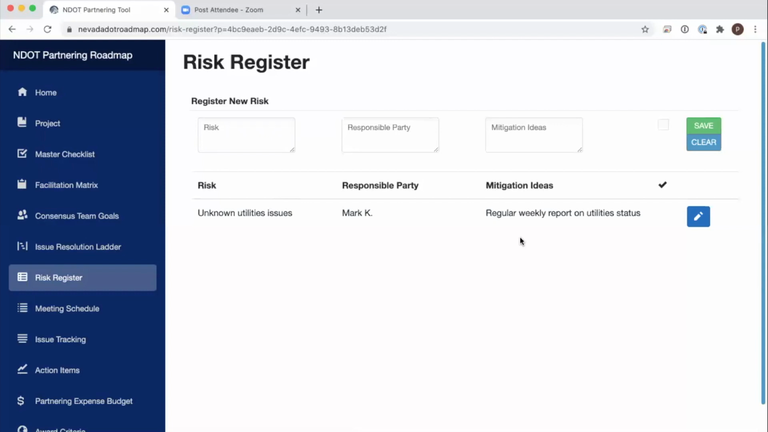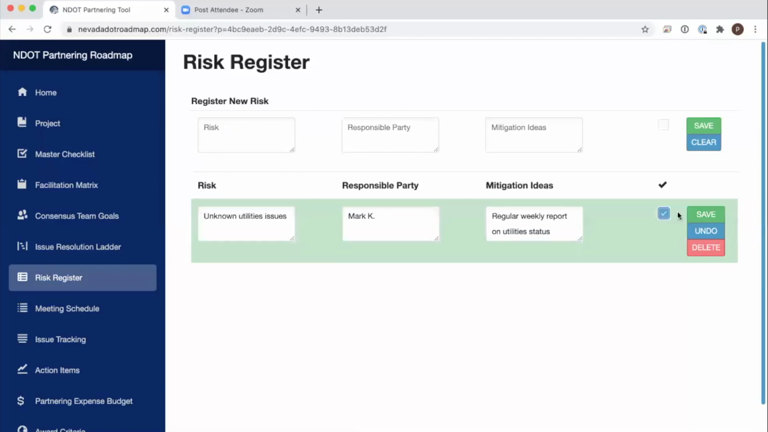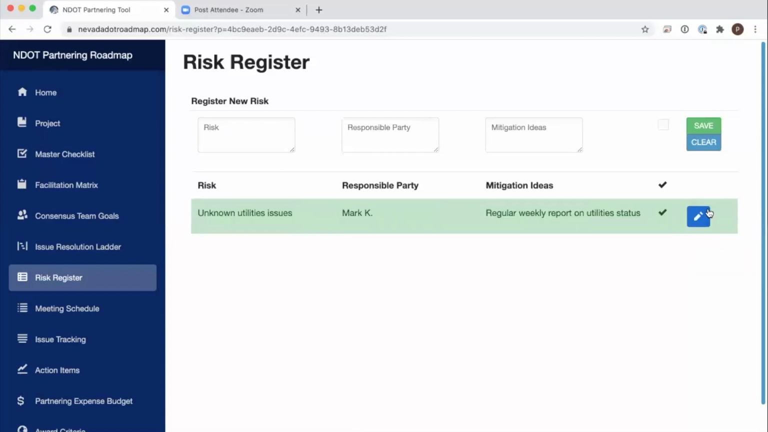If in the course of your project, you resolve any of these issues or the time passes and that's no longer a risk, you can click here. This is an edit button. Throughout this tool, this blue square with the pencil is an edit button. And you can click on that, press save. It shows that it's been resolved and it puts it in green. And it will just move it down to the bottom. So then you will have other risks that then you can be tracking.